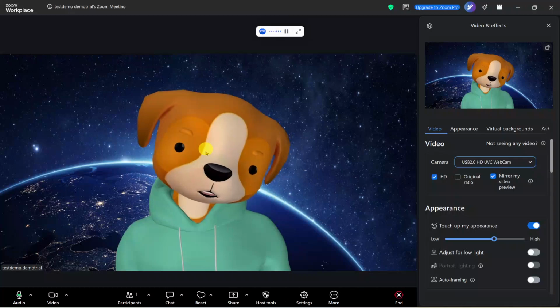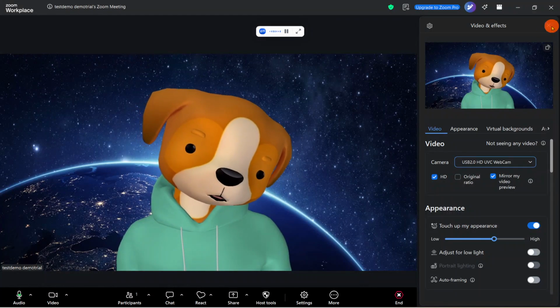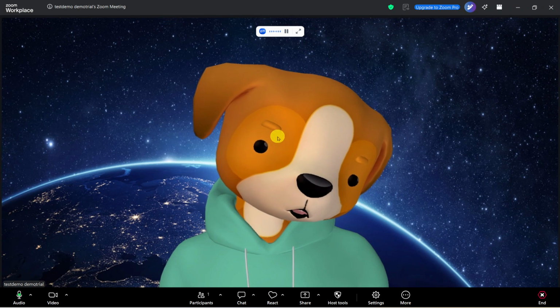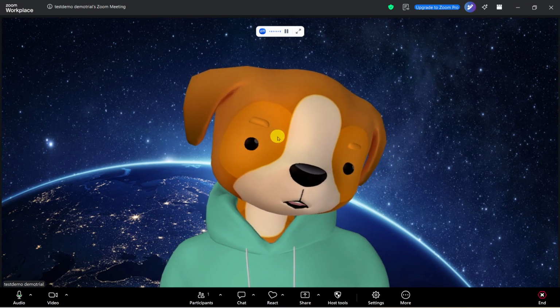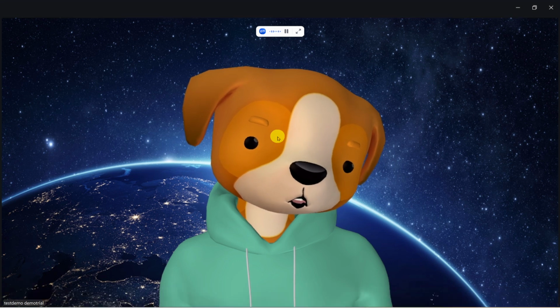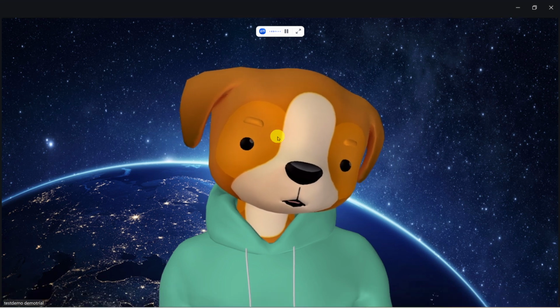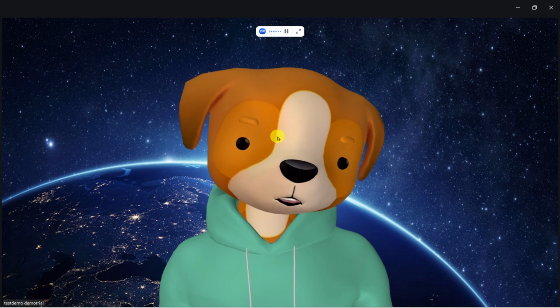Hello, today we will guide you through how to turn on HD in Zoom settings. If you want your video to look clearer and more polished during meetings, enabling HD in Zoom is a simple setting that can make a noticeable difference. In this walkthrough, we'll go through the process directly inside the Zoom app so you can quickly adjust your camera settings and improve video quality.